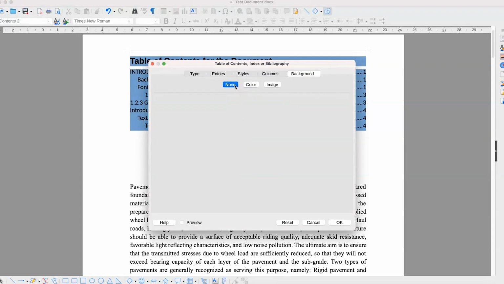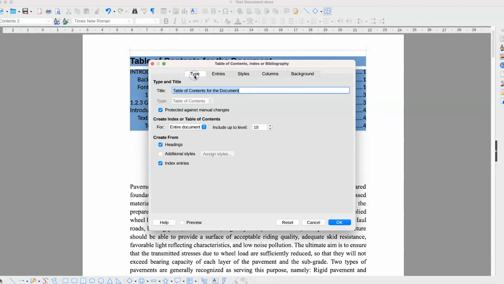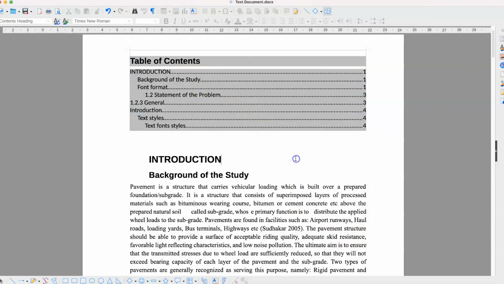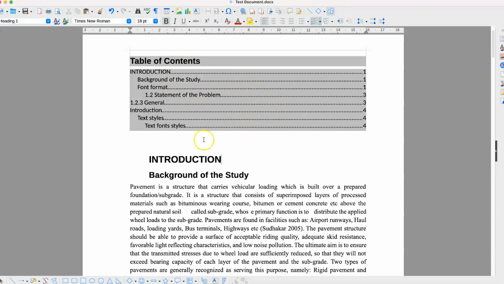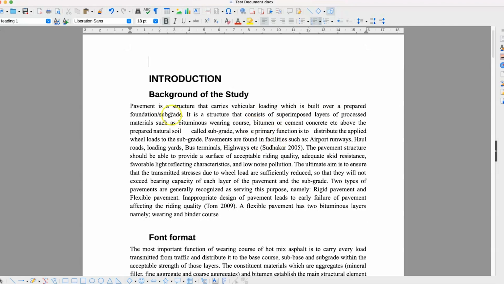I don't want it to have color, so I can say None, and I can come to the type. You can change anything over here. For example, I just want it to be table of contents only, and then I can say OK, and now everything is back to default without the coloration. This is very easy, and you can always format it, or remove the table of contents if you are interested, by right clicking and saying Delete Index, and it's going to delete the content that you have created. So you can say Delete Index, and right now your table of contents is gone.